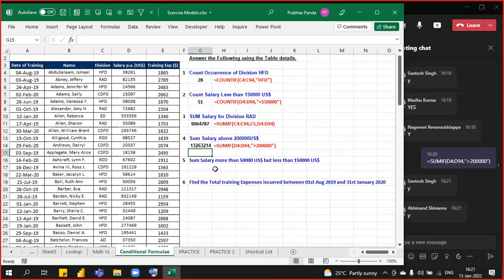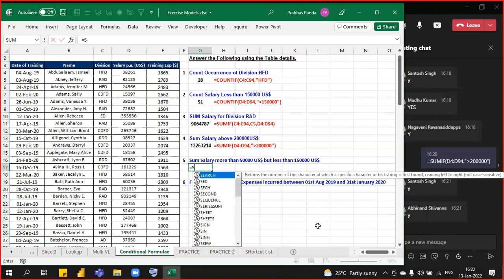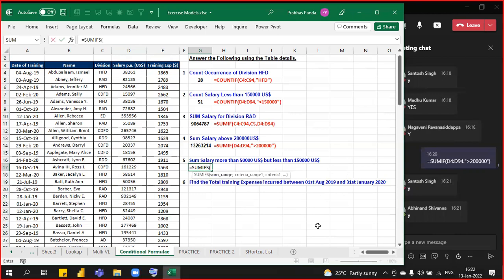All right, now let's go for finding the answer for question number 5. Sum salary more than 50,000 US dollar, but less than 1,50,000 US dollar. Which column do you have to deal with? The salary column. Wherever more than 50,000 but less than 1,50,000 cases are there, we have to make a total. We know that whenever a criteria-based sum is to be done, we have a formula called SUMIF. But here, the criteria are more than one. So when you have more than one criteria, SUMIF is not going to help me. We have to go for a formula called SUMIFS.